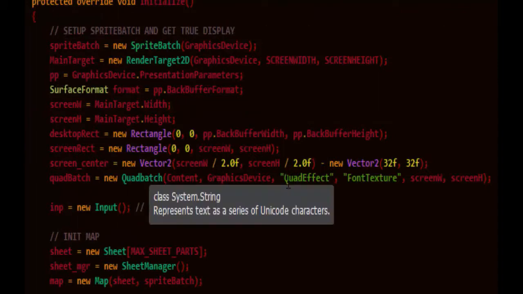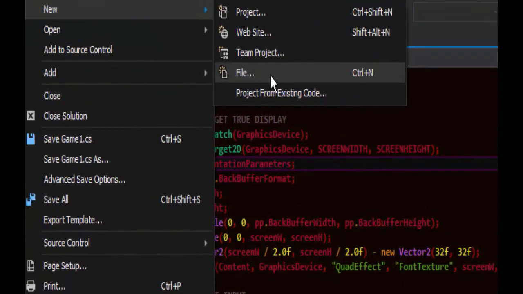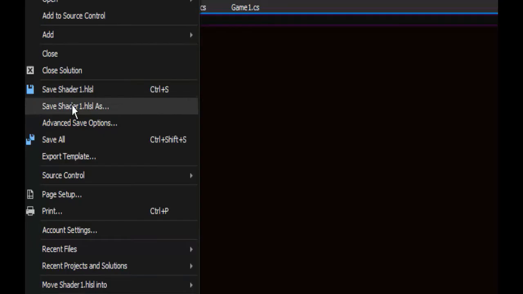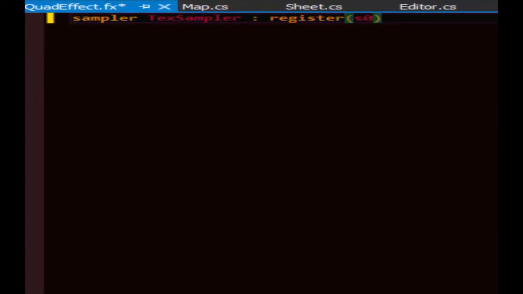Before you try to go ahead and test anything, we've got to make sure we create an effects file for our quad effect, our default effect file for quad batch. It'll be just like sprite batch's. To do that, let's say new file, and it'll be a shader file, and we'll save this as an effects file actually. We'll go right into content and save it as QuadEffect.fx. We'll need a sampler. First register is going to be S0. Texture equals texture. So this would be our sprite sheet with the name of texture.